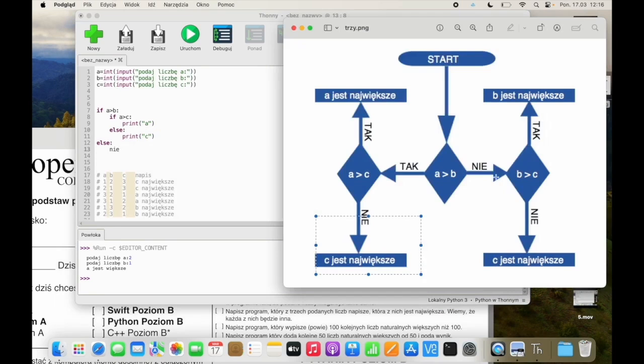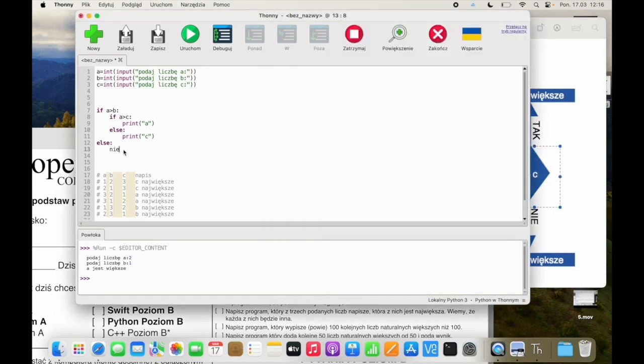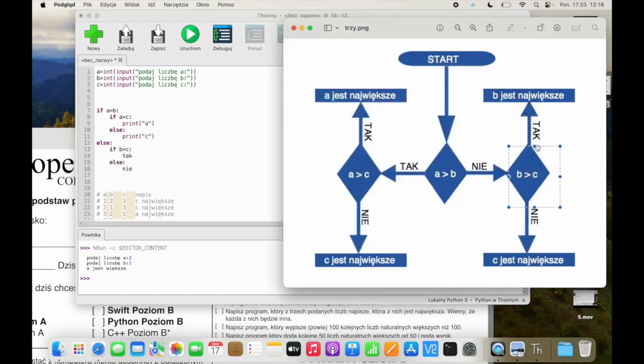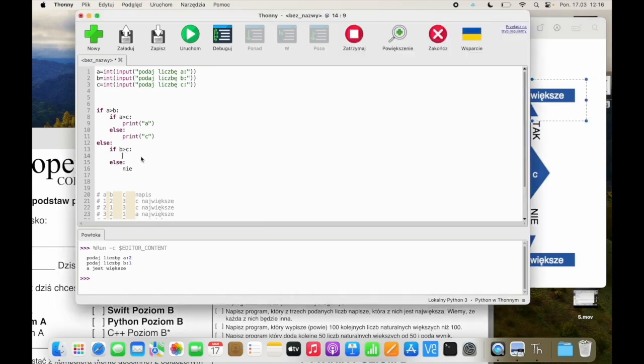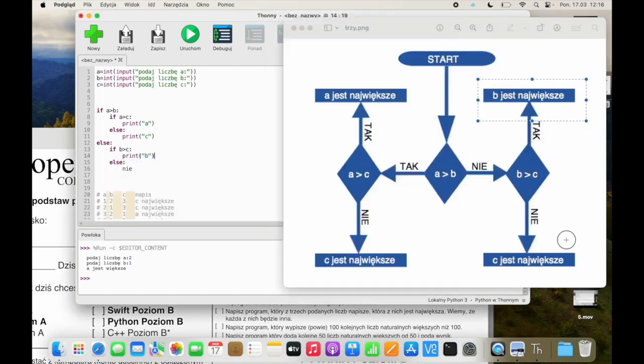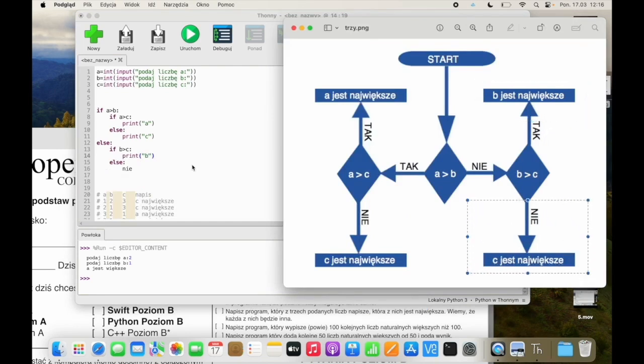And now the other side, so no. If A was not greater than B, then we need to check whether B is greater than C. So if B is greater than C, and again we have two possibilities. Either it will be so, or it won't. If it is, then we write that B is the largest. Print B is the largest. And if it isn't, then we write that C is the largest.